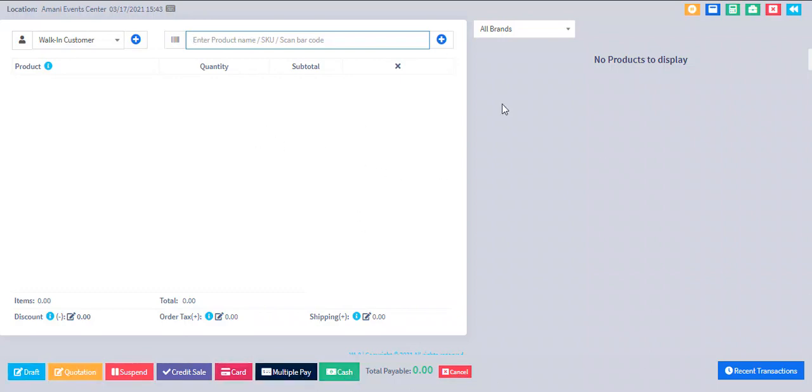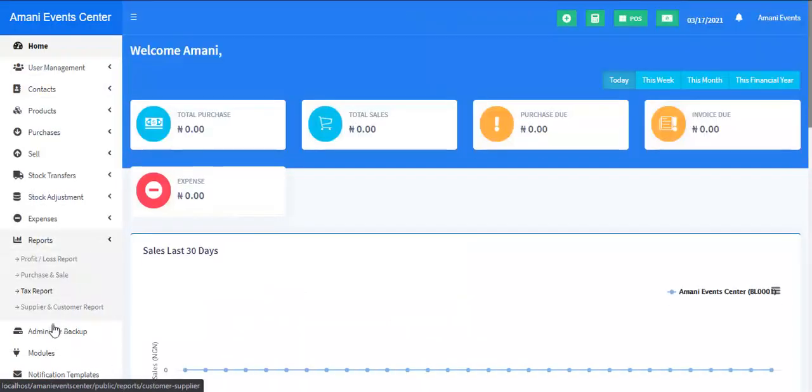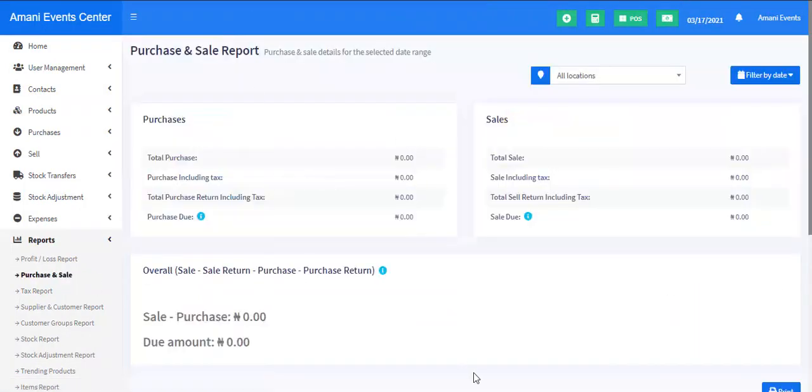So when you do that and you save, let me go back. When you save, if you come to reports, you'll be able to see all your total sales that was made for a particular period. So your cashiers can in a day give you a summary of what they've done, and so on and so forth.